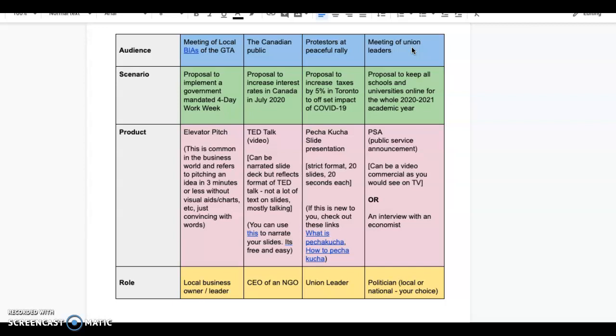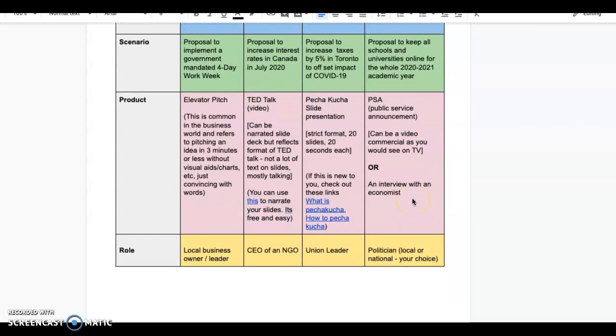The scenario, you're going to be responding to one of the four things. The implementation of a government mandated 4-day work week, a proposal to increase interest rates, a proposal to increase taxes in Toronto, or a proposal to keep schools closed for the full school year of 2021. How are you going to address or discuss this particular proposal?